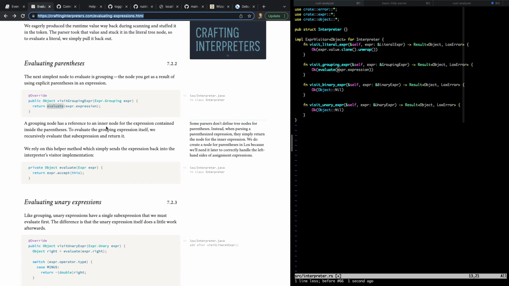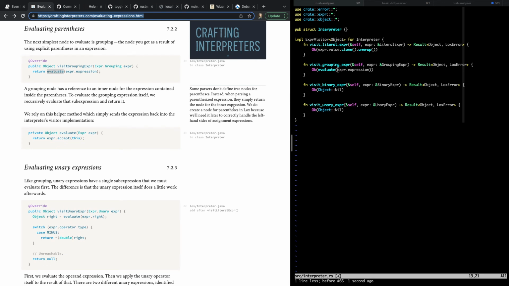So a grouping node has a reference to an inner node. To evaluate the grouping expression itself, we recursively evaluate that sub-expression and return it. Some parsers don't define tree nodes for parentheses. Instead, when parsing a parenthesized expression, they simply return the node for the inner expression. We do create a node for parentheses in Lox because we'll need it later to correctly handle the left-hand sides of assignment expressions. So a little bit of foreshadowing here. We rely on the helper method, which simply sends the expression back into the interpreter's visitor implementation. Okay, so here's evaluate. We'll have to put it inside its own.